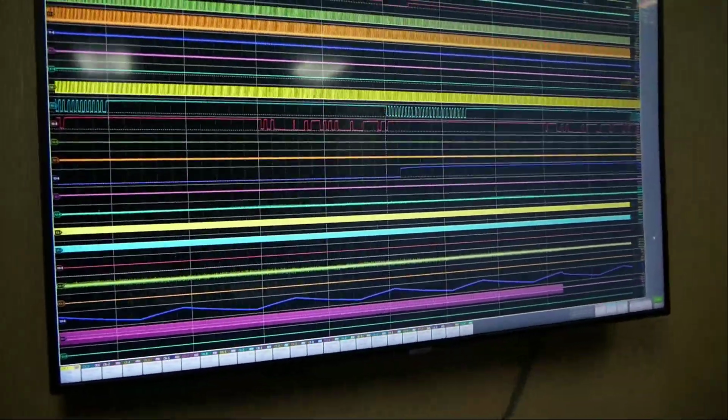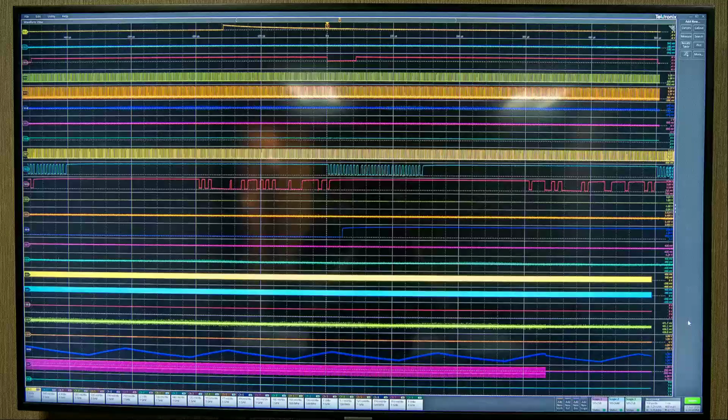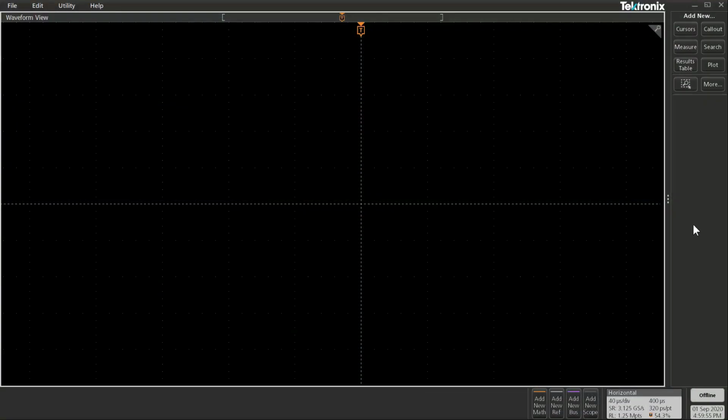In this case, we have 24 channels. The software allows you to connect up to a maximum of 4 scopes, giving up to 32 channels to acquire. Next, we'll take a look at the software.